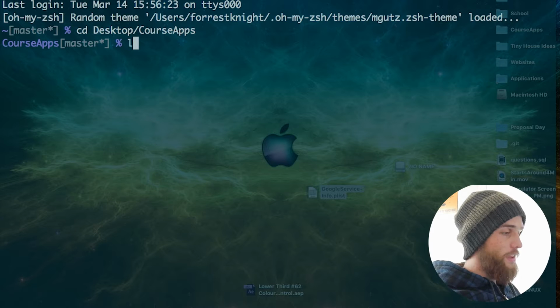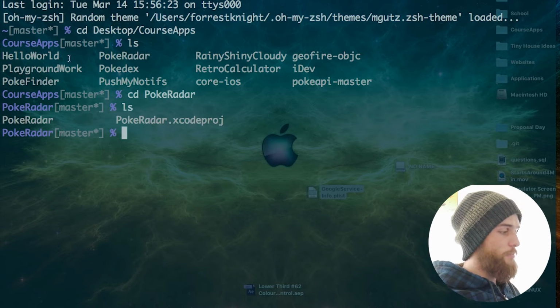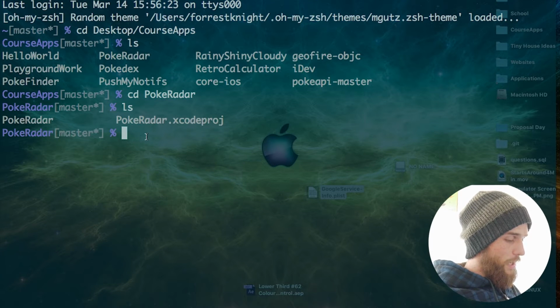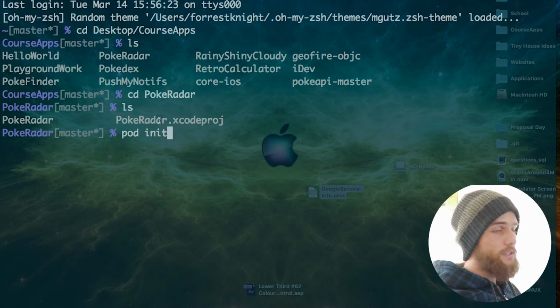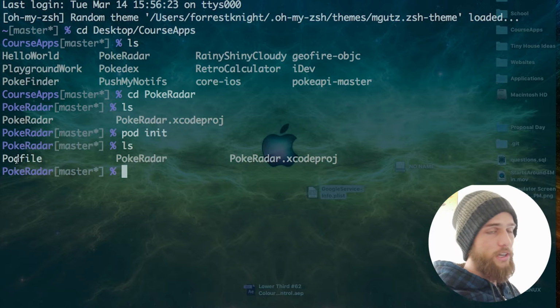Change directory in there, ls, in order to see what's in there. So I have my PokeRadar right here. So I'm going to go into my PokeRadar. And see, I have PokeRadar and then PokeRadar.xcodeproj. What I'm going to do is pod init. That's initialize my pod. And then, as we'll see, a pod file. Yep, a pod file is in here now.